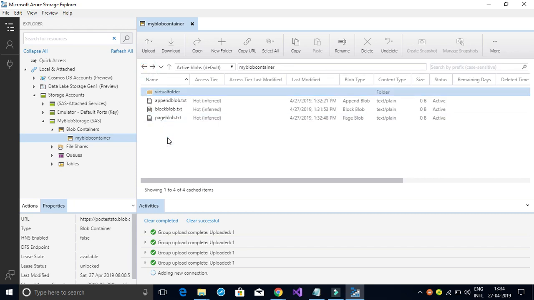So today we have seen what is blob, what are the different types of blob, how to create the blob files, upload to the blob, and what is a container, and how the virtual folder is created. So that's it for today.